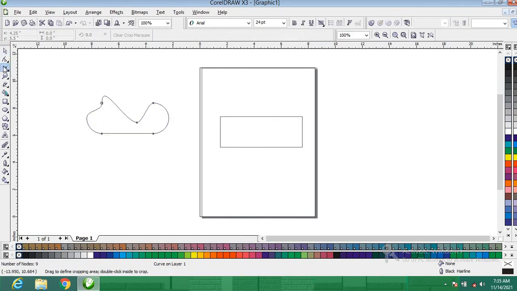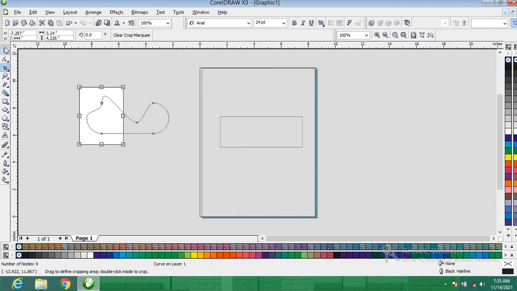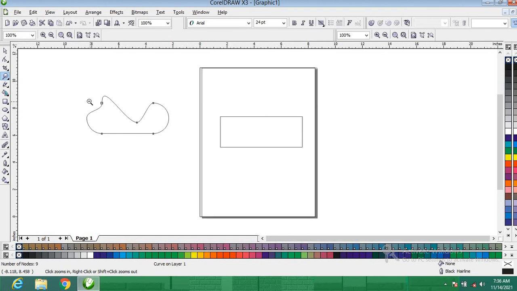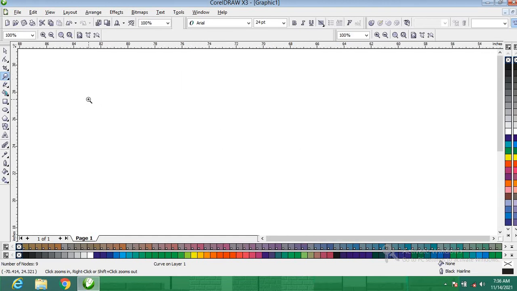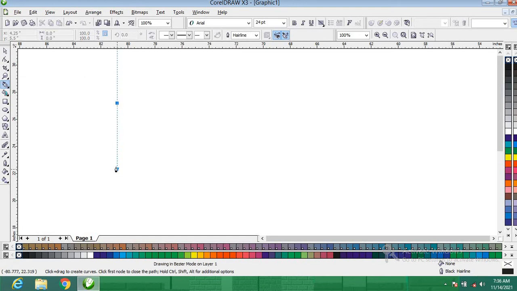Then over here we have the crop tool. If you want to crop something, after doing it, right click, edit, it will crop. Alright, this is also the zoom tool. If you want to zoom, you see, you are zooming out. If you want to zoom in. Alright, here we have freehand tools. Over here we have a lot of tools: freehand tool, Bezier tool, artistic media tool, pen tool, polyline tool, and so on. This is the pen tool, if you want to create any line, you can use the pen tool to create it.